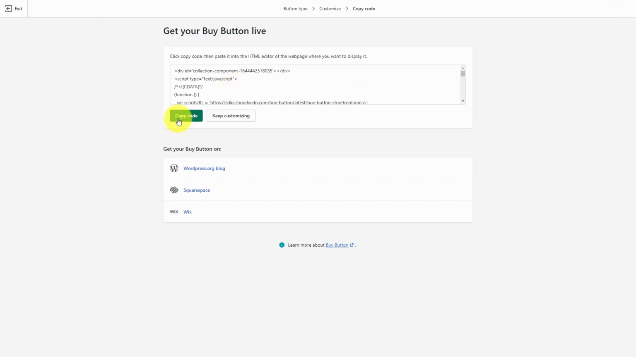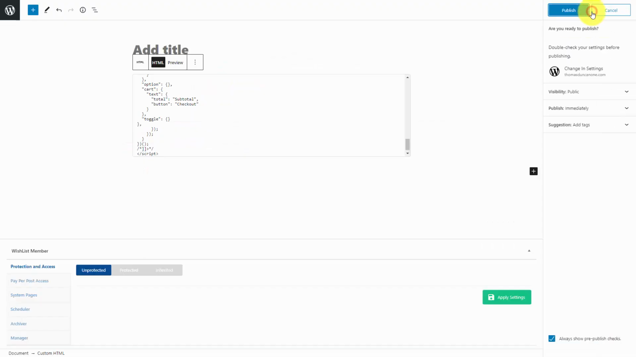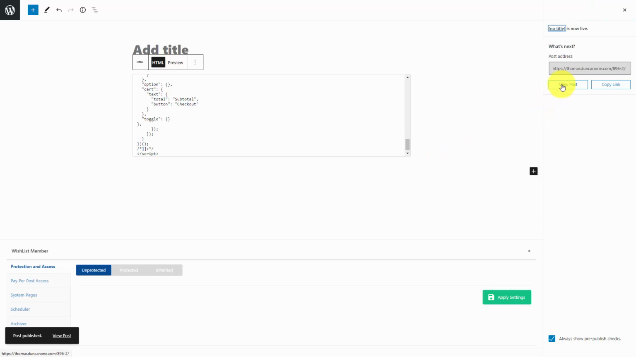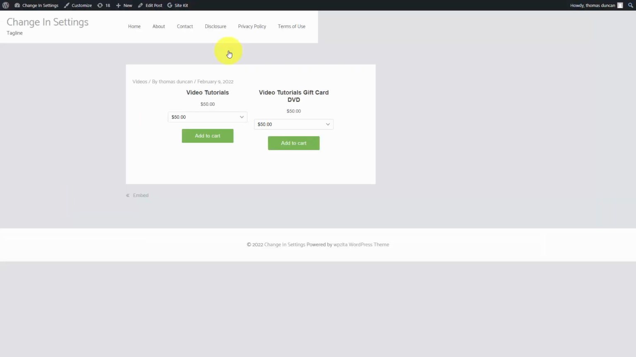And you can then copy the code, and you can add the code to your website. You can publish the code in your website, and you'll then be able to see the code in your website. And your buy button will then be visible on your personal website.